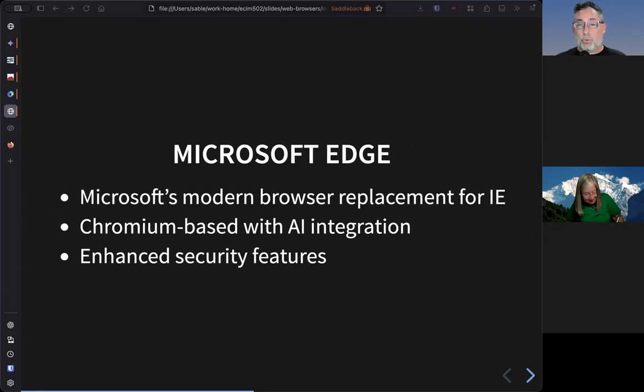Then if we go to Windows computers, they come with Microsoft Edge by default, and that's Microsoft's twist on Chrome. They're using the same base that Google's using, but they're putting in their own extensions, their own operating system integration. They've had AI integration since early on, since it was called Bing. Now it's called Copilot.